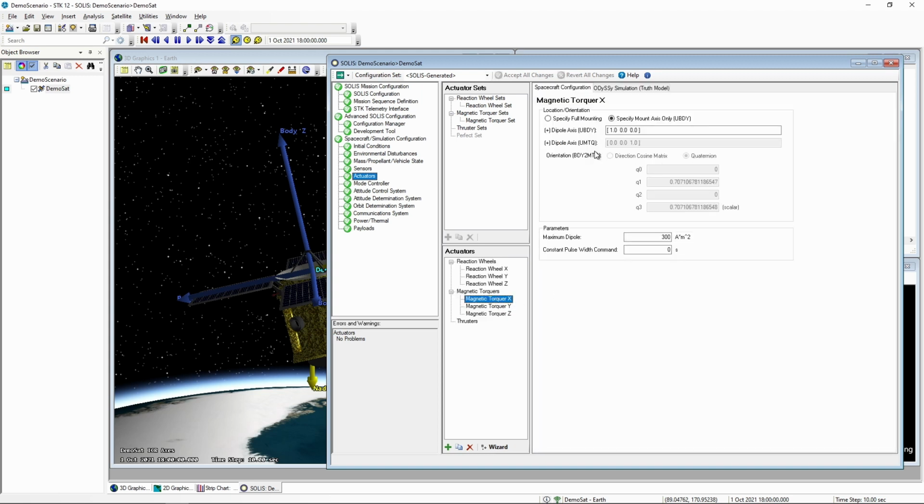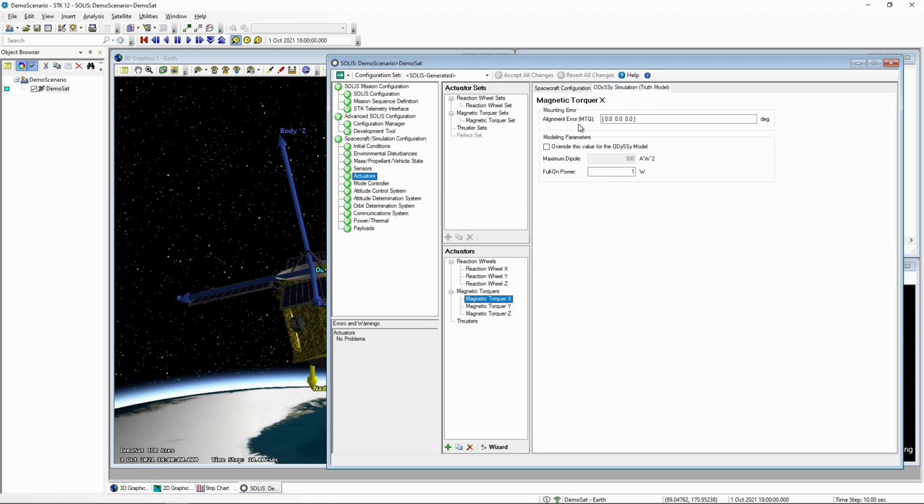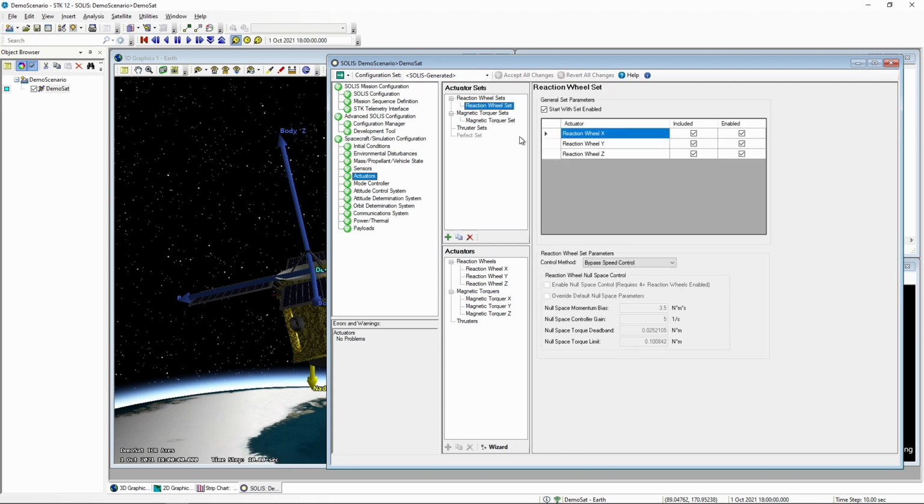The same exists for the magnetic torquers, the truth and how it's configured on the vehicle, as well as model simulation inputs such as alignment error. If we take a look at the sets, what this has done is automatically create a reaction wheel set and a magnetic torquer set, and it's added our X, Y, and Z reaction wheels to this set. The set is what gets input to the attitude control system, which we'll see in a second, and it allows you to separate wheels if you have more than 3 or even 3 that you want to separate into different sets and configure them on different axes for the control system. You can do that. You can also enable and disable particular actuators within a set and have just a higher level of control over how you configure your spacecraft depending on any unique need.